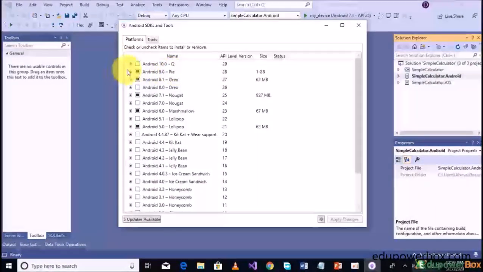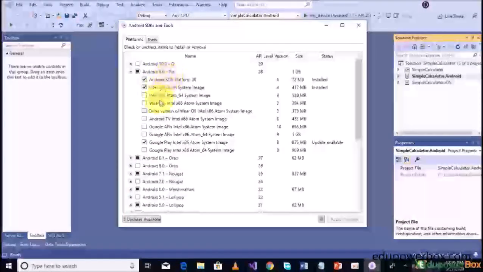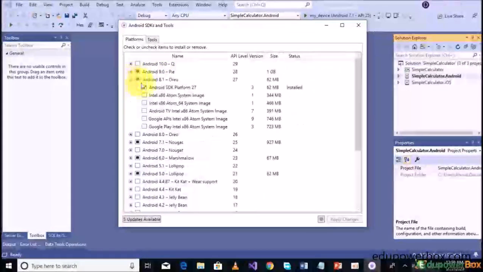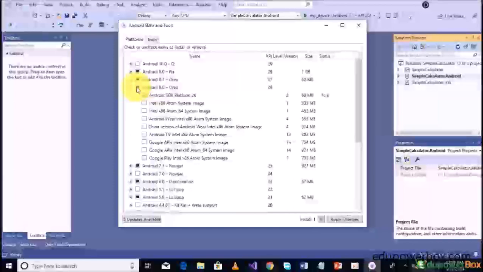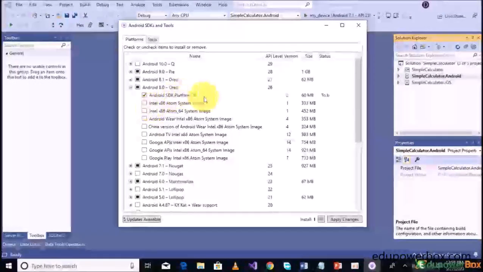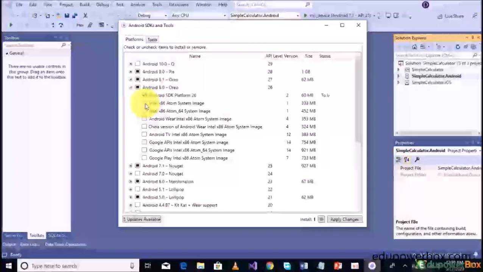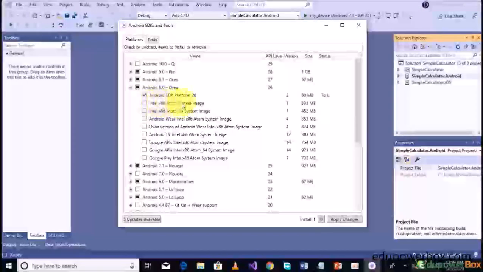But at the moment, I have Android 9.0 and Android 8.1 installed. So if you want to install, you can install Android 9.0 and Android 8.1. How can we install this? All you need to do is just select this Android SDK platform. You can as well select the Android Intel Atom system image.